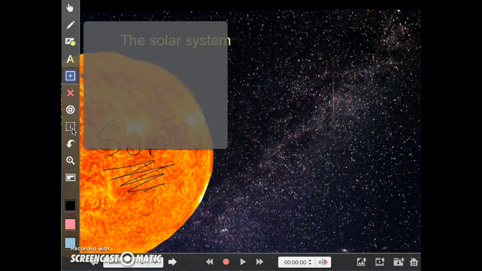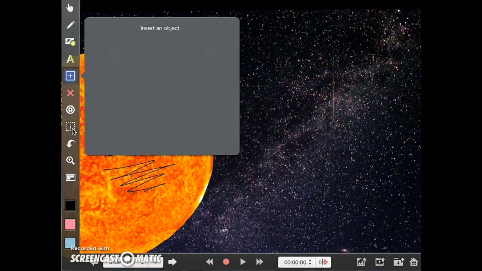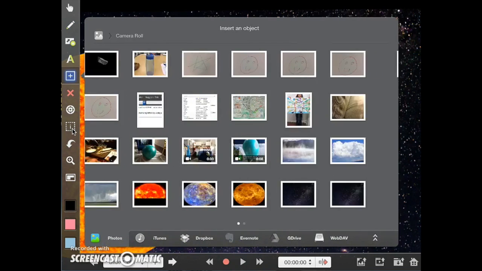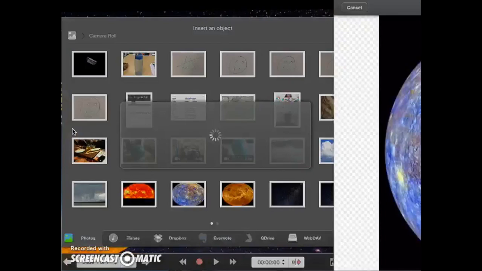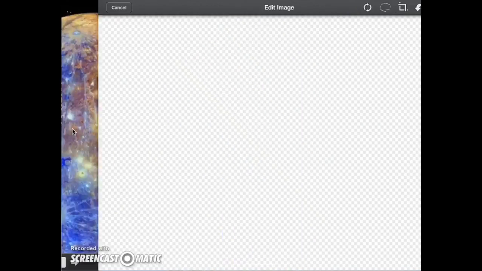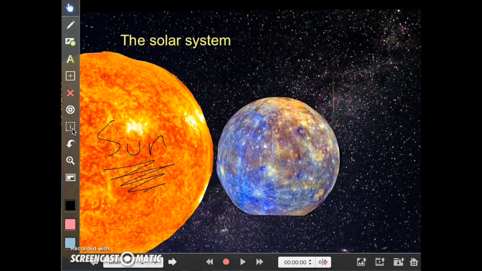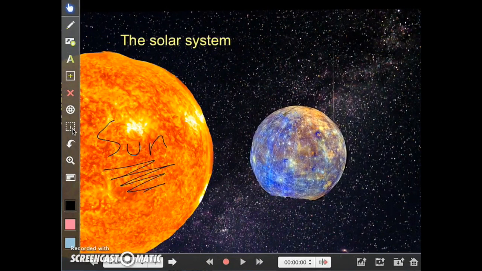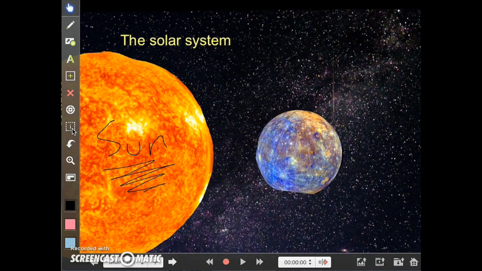Go up to my add button, existing, scroll over and click on my picture of Mercury, and I'm going to do the same lasso function. Try to follow the line. And now, this lesson isn't necessarily to talk about the different scale, but just more of the order.